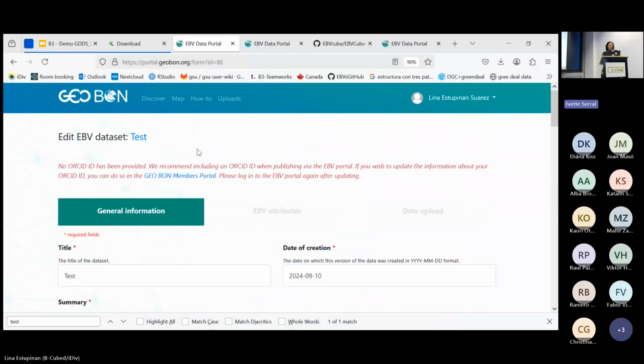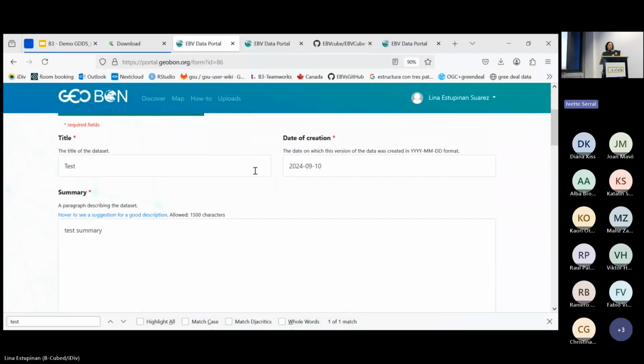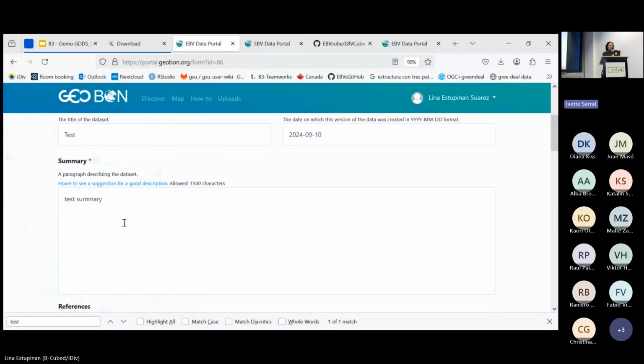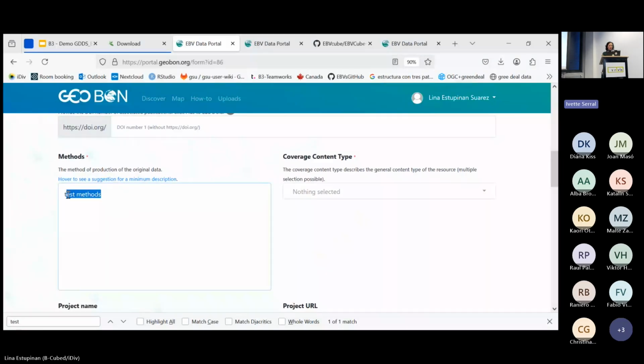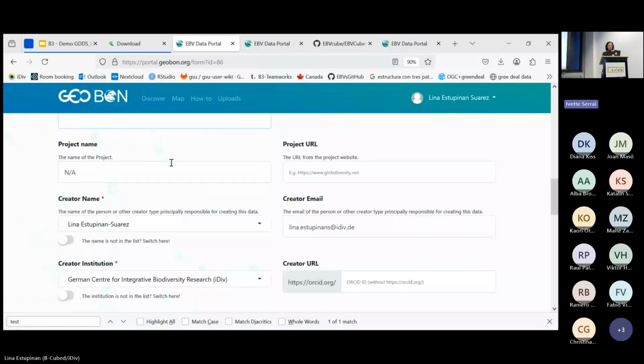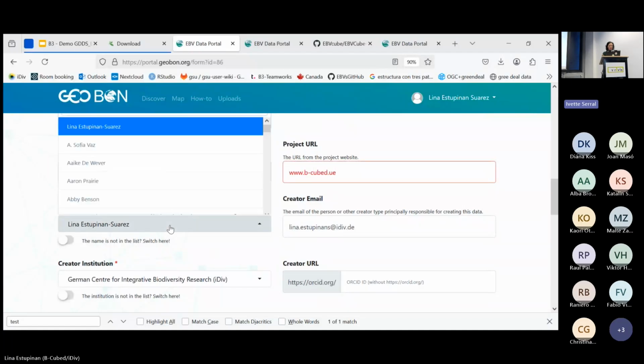So I'm just editing, and here you have title, date of creation. All these are the attributes that we have included. You have methods and project name, project URL. Here I can have YouTube. Here I can also have my name. If you have published before, your name could be here.